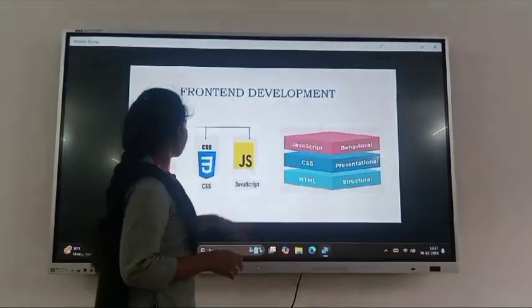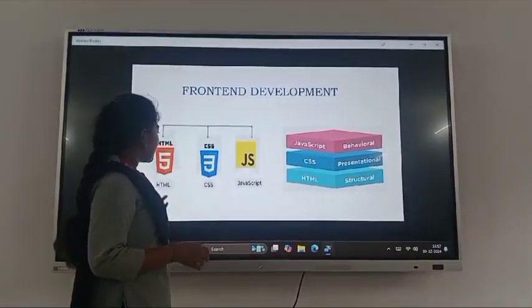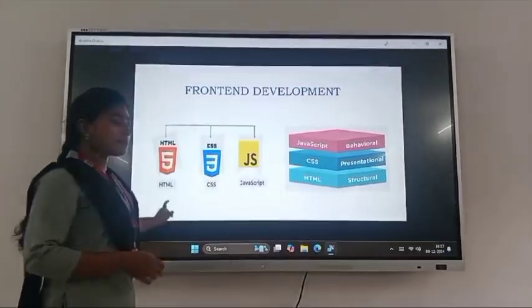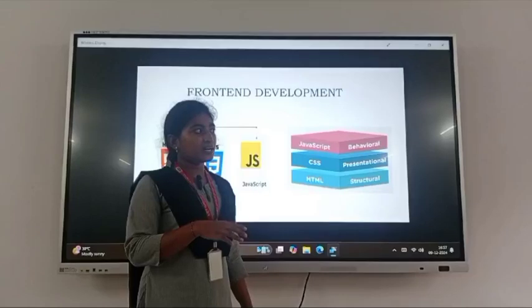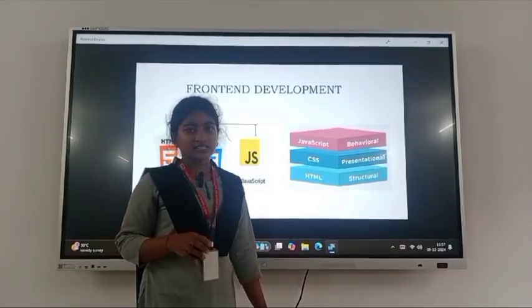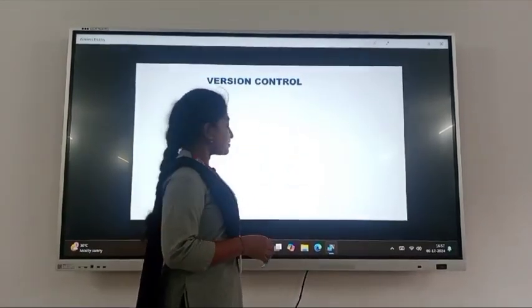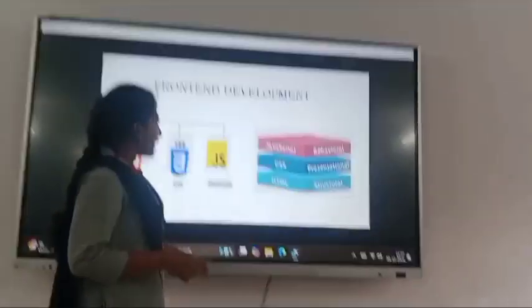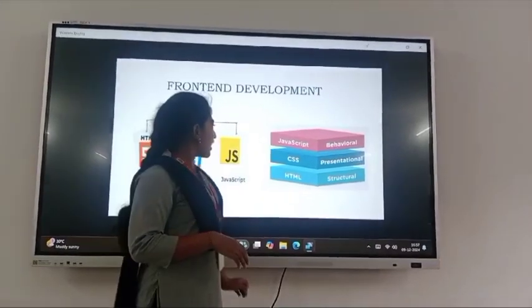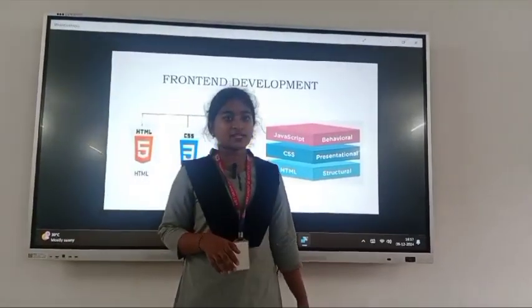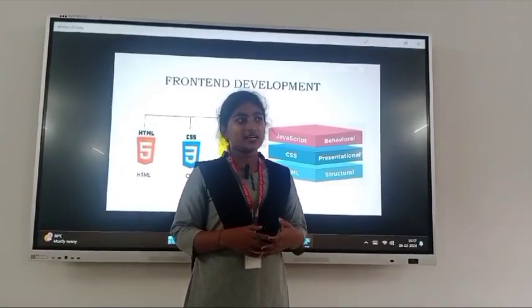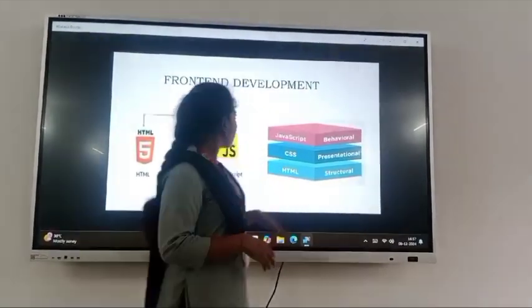So front end development consists mainly of three technologies: HTML, CSS and JavaScript. HTML tells about the structure of the website, and CSS gives styling to the websites, and JavaScript tells the behavior of the websites. By using front end development, the users interact with the websites.